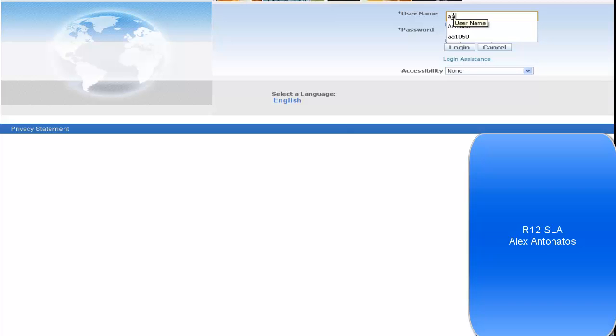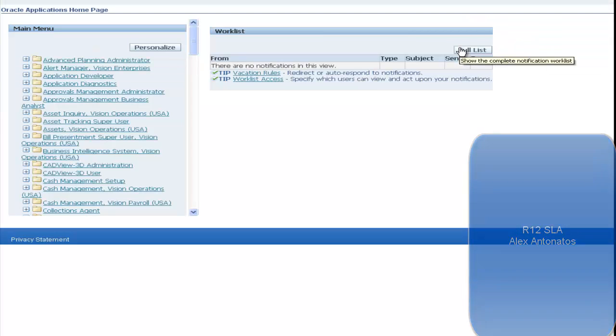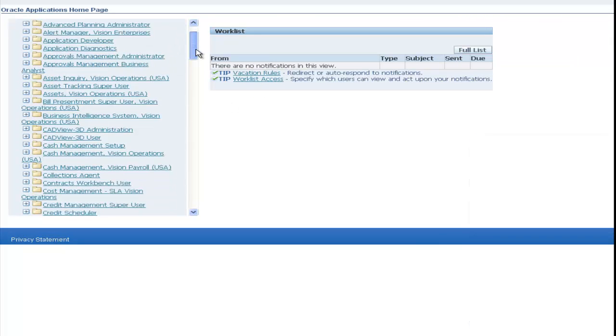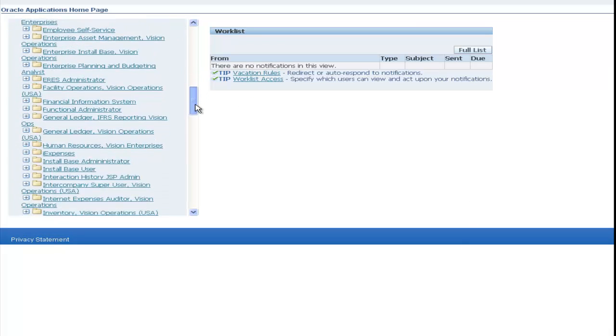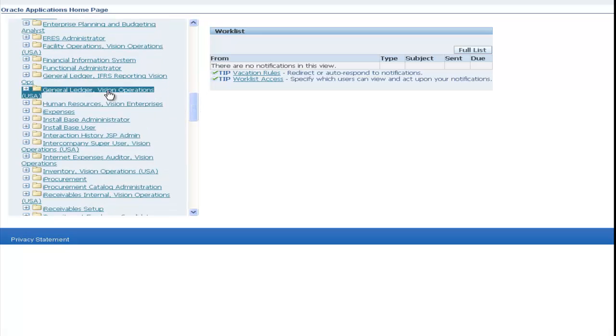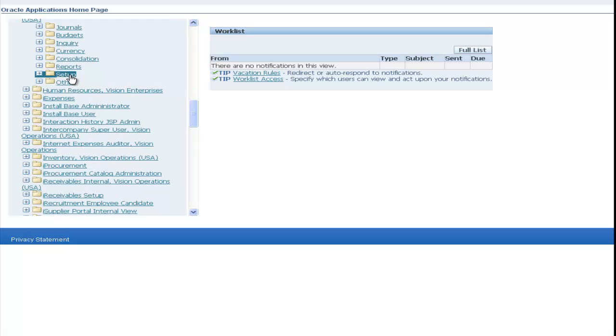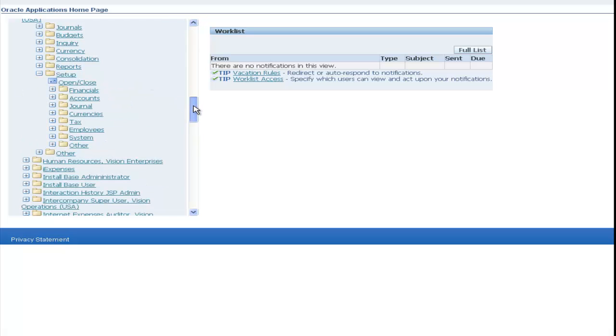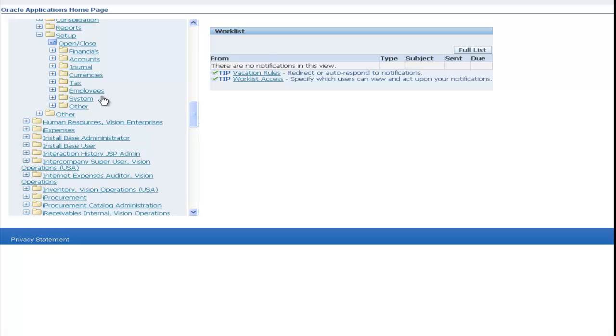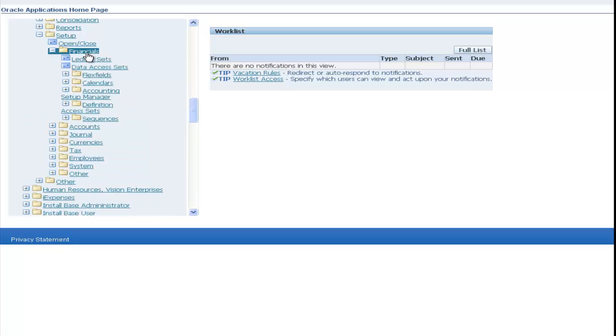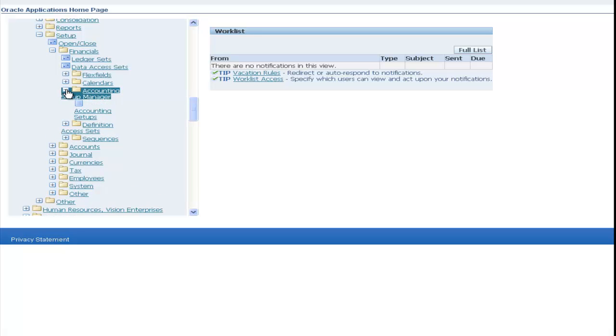Okay, so let me just log in here. I'm going to select the general ledger responsibility. This is a Vision instance, by the way. It's an R12 Vision instance. In General Ledger, it's under Setup right here. Then I would select Financials, and there it is, Accounting Setup Manager. Let me just click here for you to see, and here's the accounting setup.